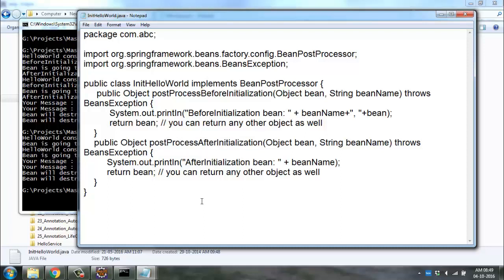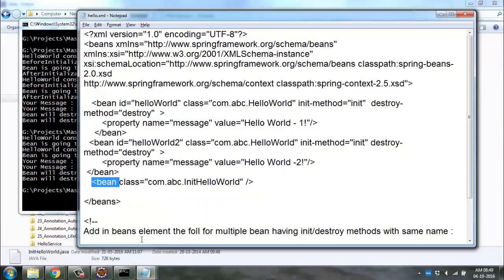So as usual, in Spring everything is loosely coupled. That is called loose coupling. Nothing is hard coded, and nowhere can you see the code of this particular class. Just make an entry there, it works. If you remove it from the XML, everything is ultimately the XML. The most important part in Spring is this one.